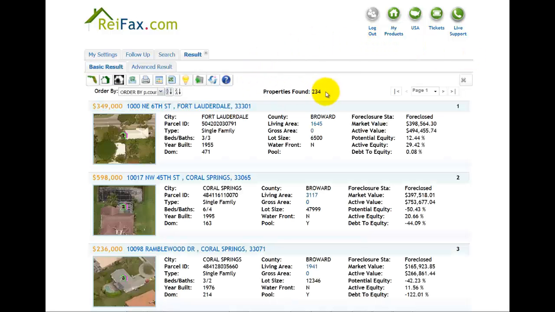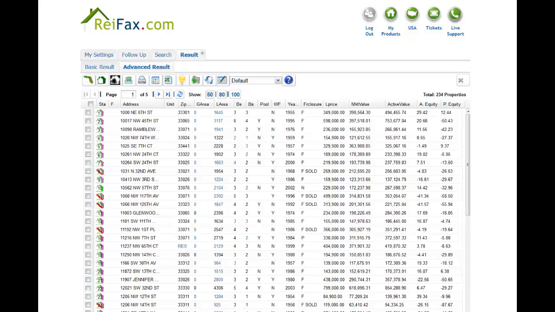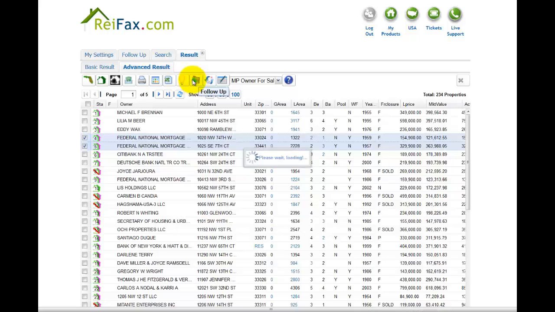As you can see, we found 234 properties, but let's very specifically go to the advanced result and take a look at these. Okay, now we have the result of the REOs, and what we're going to do is go to our template and look for the owners of the property. Now, I want to specifically take 2 of these, happen to be a Fannie Mae property, and I want to go and do the contracting with you to show you the new templates for the Fannie Mae contracting. So first we're going to go to the follow system and put them in the follow system.